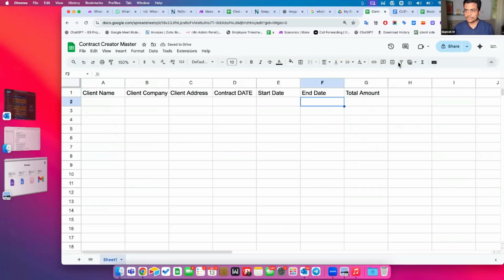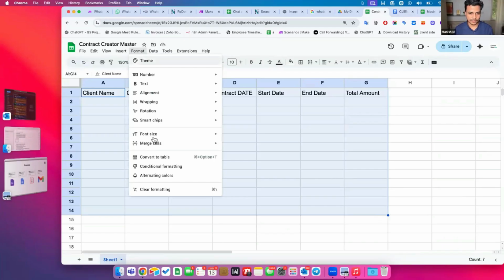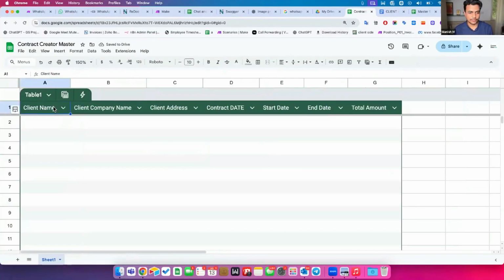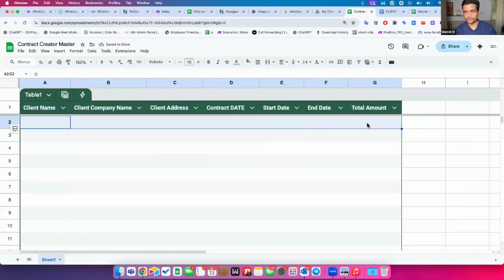Now, once I do this entire table fill up, what I want is, or maybe let's try this. I'll just show you quickly and then we'll move on to the further steps. Let's make it a proper table. Looks good. And now we can get into make.com. So essentially, whatever information I'm going to put here should be filled out into that particular Google Doc and will create a new document file.